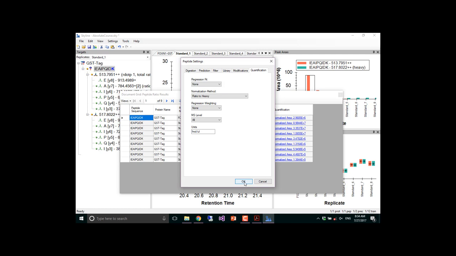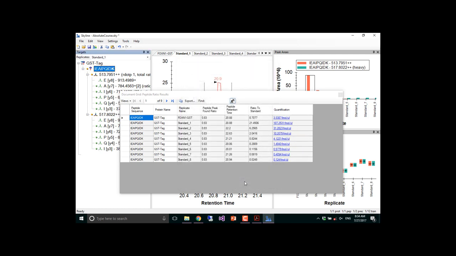Okay, so is everybody ready? Click OK. And now we have estimates in femtomoles per microliter. And how close was Tina on the estimate? Pretty good, 3.5 instead of... it's visually hard to tell what that ratio is.